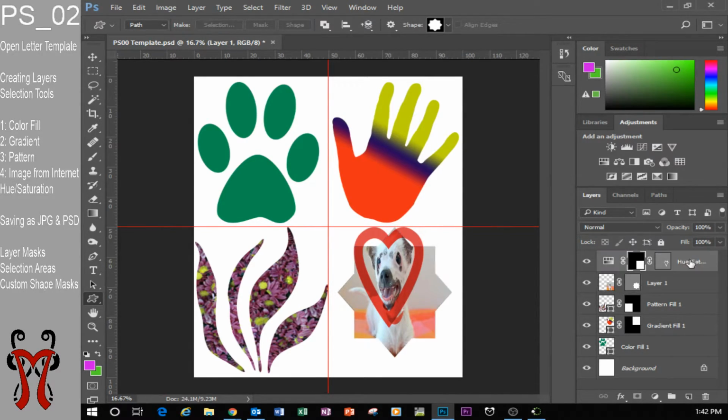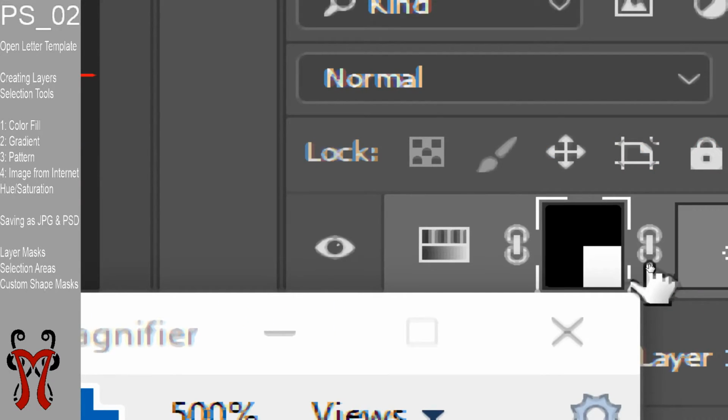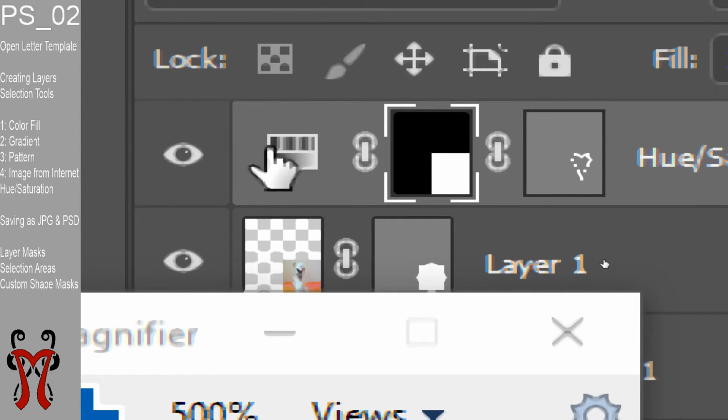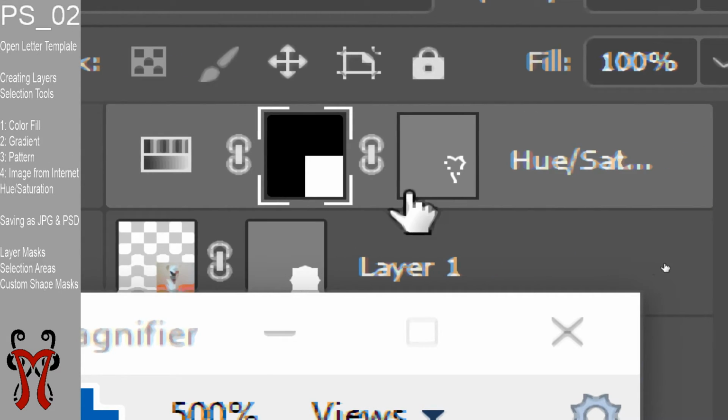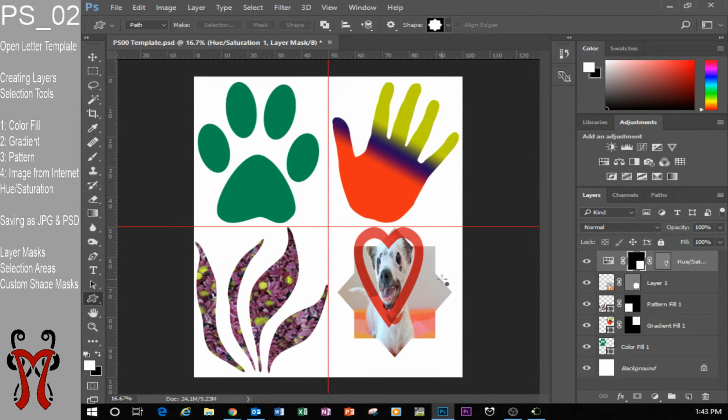And as seen in this hue saturation layer, we actually have two masks laid on top of it. We have the hue saturation layer itself. We have a mask that makes it only apply to the bottom right corner. And then we have our mask that has the little heart on top of it. So you have a lot of control with this idea of masking layers. There's a lot of creative options of things that you can create with this.